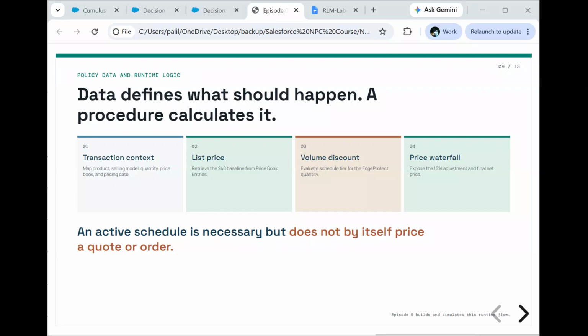For now, do not test a quote and assume the data applies. An active schedule is necessary, but without the appropriate pricing procedure and mapping, a transaction does not automatically consume it.